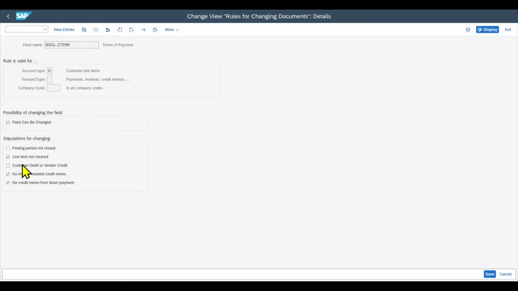Then we have here the indicator customer debit or vendor debit. So this indicates that the field is only modifiable for debit items in a customer account or for credit items in a vendor account. The next indicator, no invoice related credit memo, indicates that the field cannot be changed for invoice related items. So we can't change the payment terms for invoice related items in this instance. And last but not least, no credit memo for down payment. This means that the field payment term cannot be changed for credit memos created through the transfer posting of down payments.